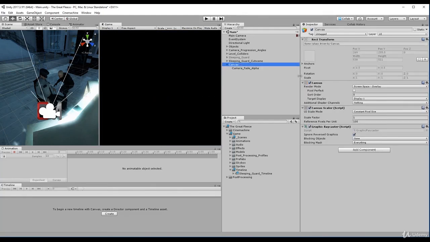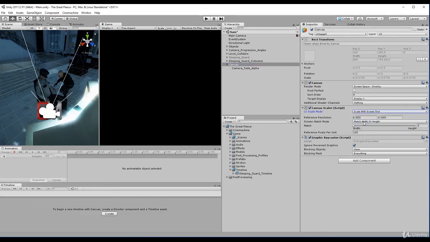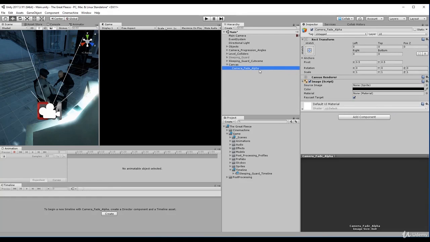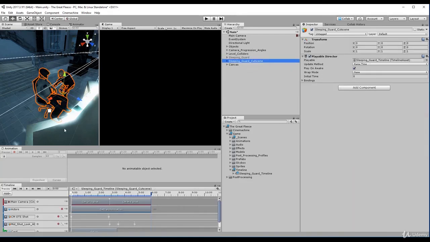Last but not least, you want to make sure that your canvas scaler is using scale with screen size, so that this happens for everyone, not just relative to the actual pixels, but relative to the scale of the screen. Okay, now that we have that, we have this camera fade alpha. We need to animate that.